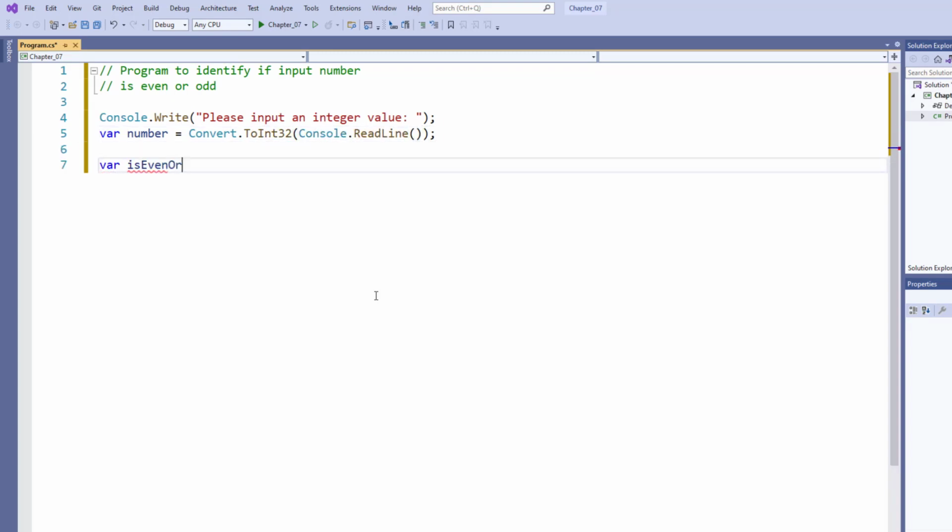After this, we can use a ternary operator to check if the remainder after dividing the number by 2 is equal to 0 or not. If it is 0, then the ternary operator would return the text even. If it is not, then the ternary operator would return the text odd.